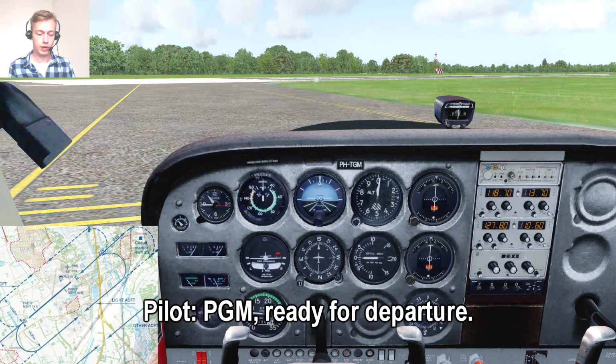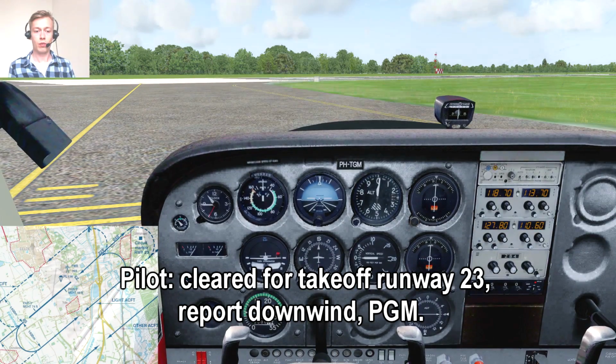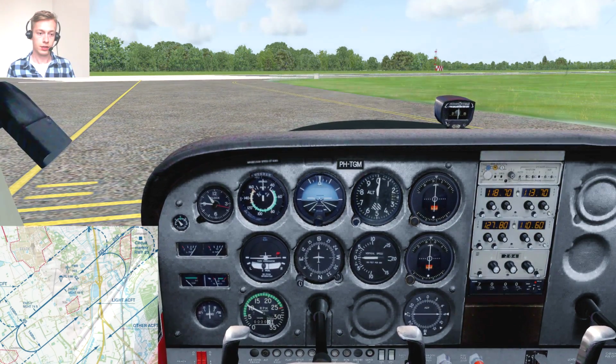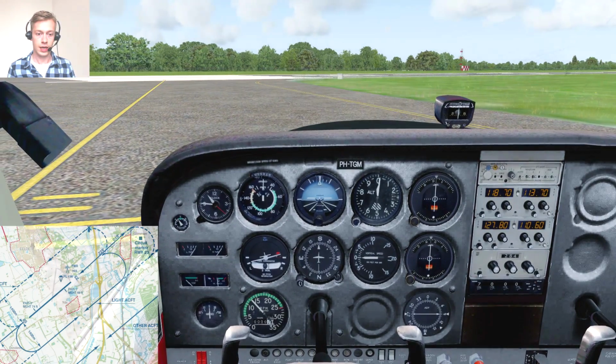And Papa Golf Mike is ready for departure. And Papa Golf Mike, wind 250 degrees, 4 knots, runway 23, cleared for takeoff, report downwind. Cleared for takeoff, runway 23, report downwind, Papa Golf Mike. So, as you can hear, we are cleared for takeoff. The controller gave us an instruction to report downwind, so that's what we're going to do. We'll release the parking brakes and then we'll get going. So, VFR chart at the ready, and then we'll take it easy.